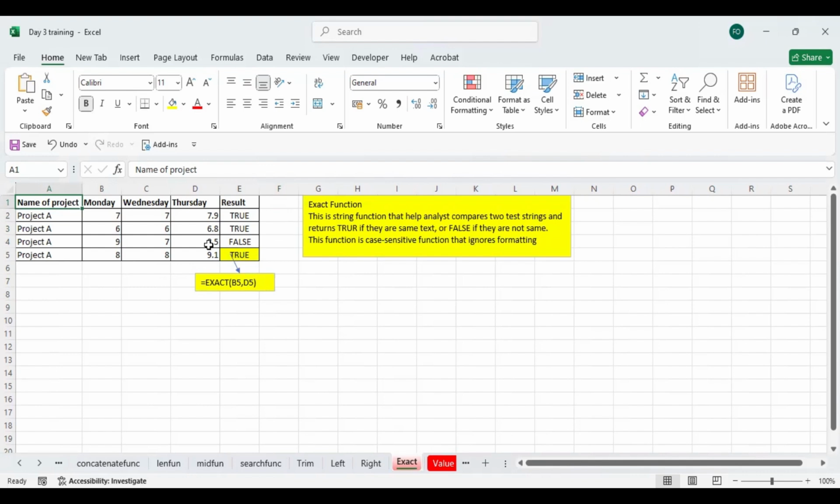It also helps you if you have January, Monday and Tuesday, where you want the exact figure. When you click and say EXACT, you select the two dates. If they are the same, it tells you TRUE. If they are not the same, it tells you FALSE. Here they are not the same, so it's FALSE. Here and here are the same, so TRUE. So that's what you use the EXACT function to do.